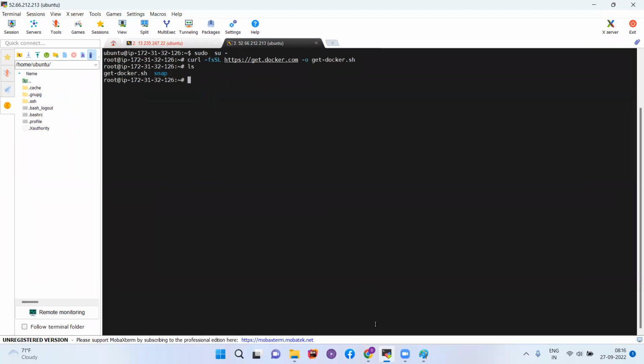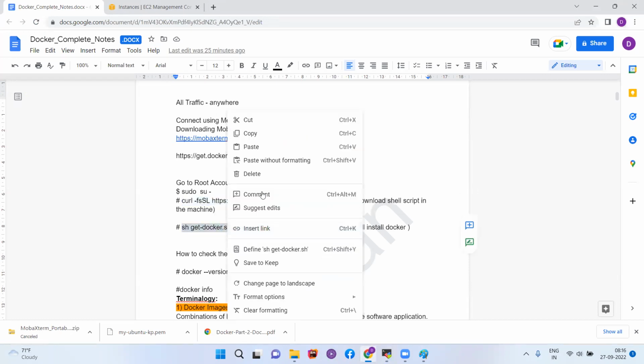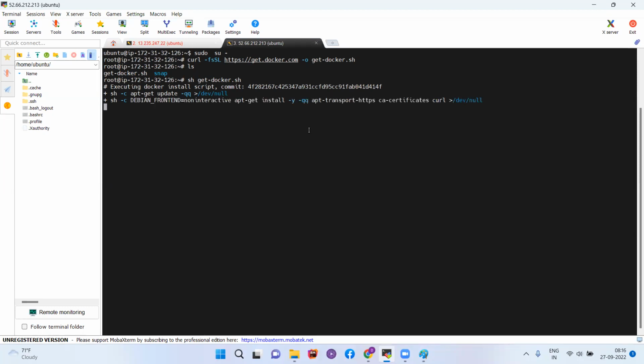We got that file, then execute that shell file. We execute this, Docker will be installed in 3 or 4 minutes. As simple as that. Now, Docker we use to run the containers.